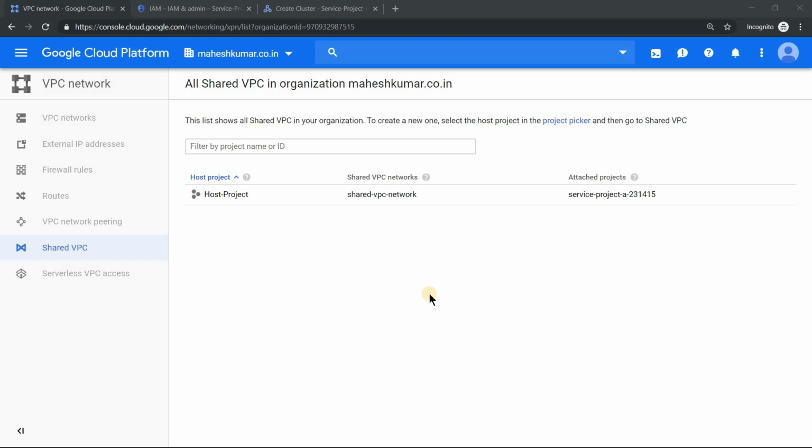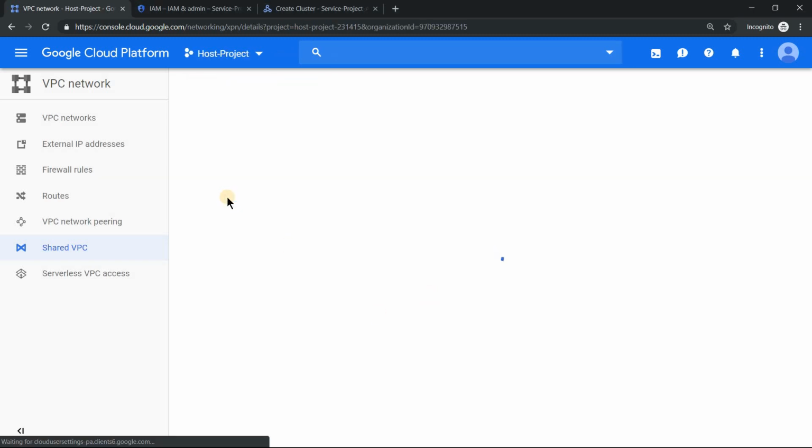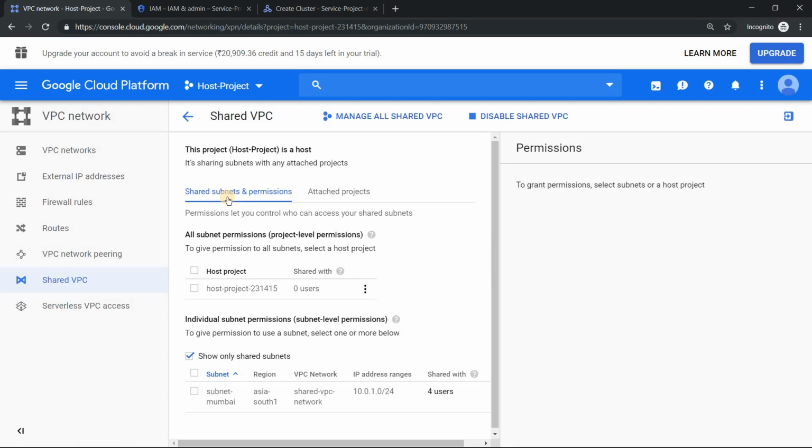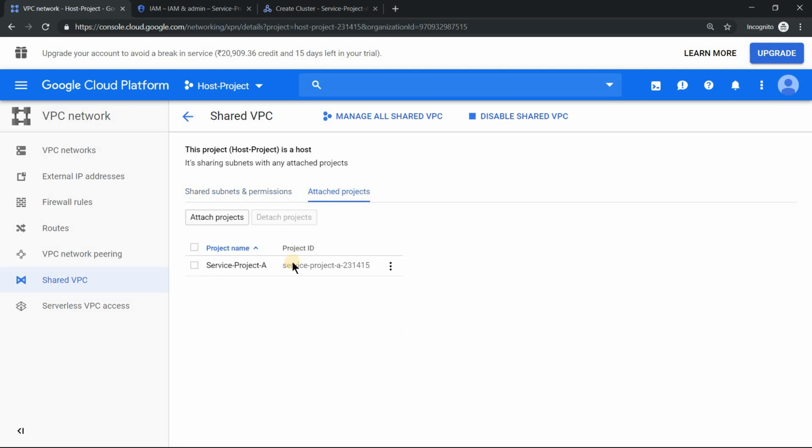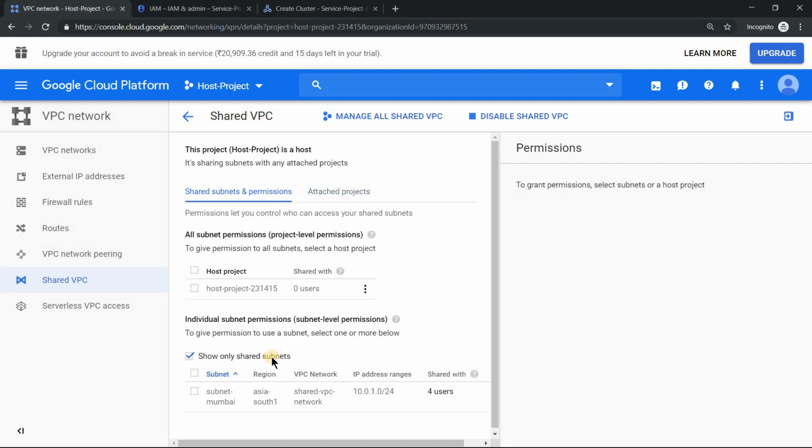Today we'll see how to provision a DataProc cluster or Hadoop cluster in simple terms using Shared VPC. If I click on the host project, it will show me which project this VPC is being shared with. We understand that the host project is host-project with the number, and it has been attached to a project called service project A. With this setup, you should be able to create your Google Cloud DataProc cluster.